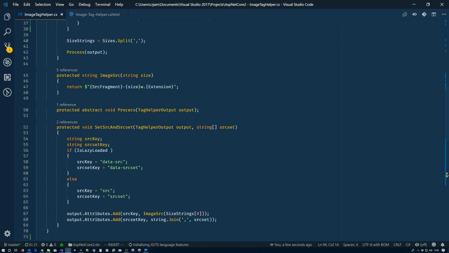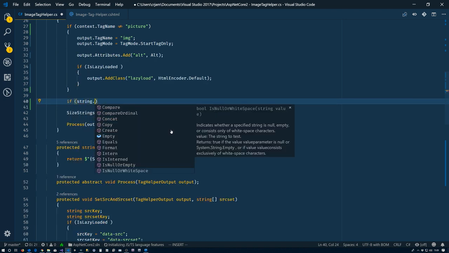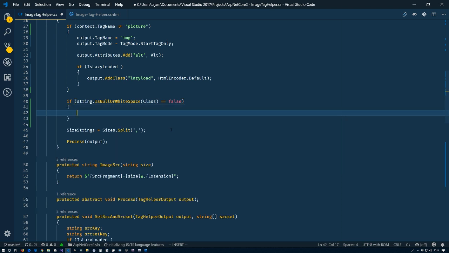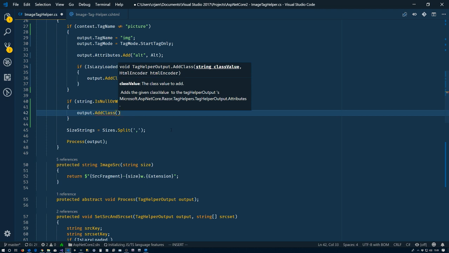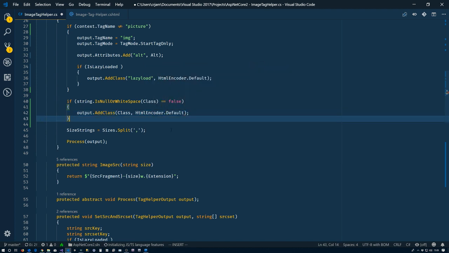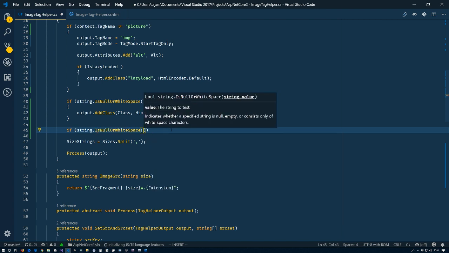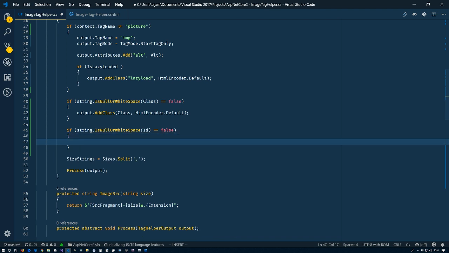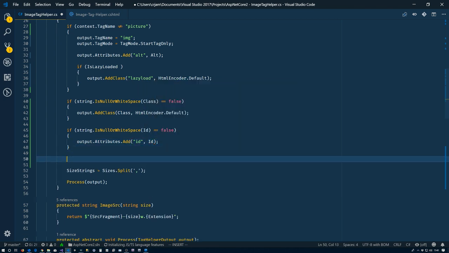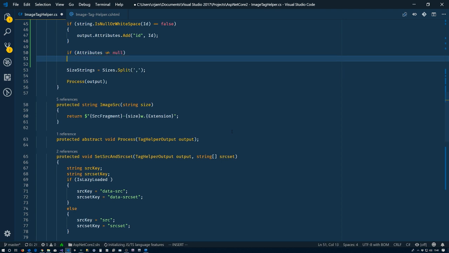So let's return back up to Process. We're going to add it in up here. So we'll say if string.IsNullOrEmpty or white space, class, if that's not true, then I want output.AddClass. I think I did a different AddClass in the other one. AddClass, HtmlEncoder.Default. So we've now added a class. Same rigmarole, string.IsNullOrEmpty or white space, ID. If that's false, then output.Attributes.Add an ID of ID.